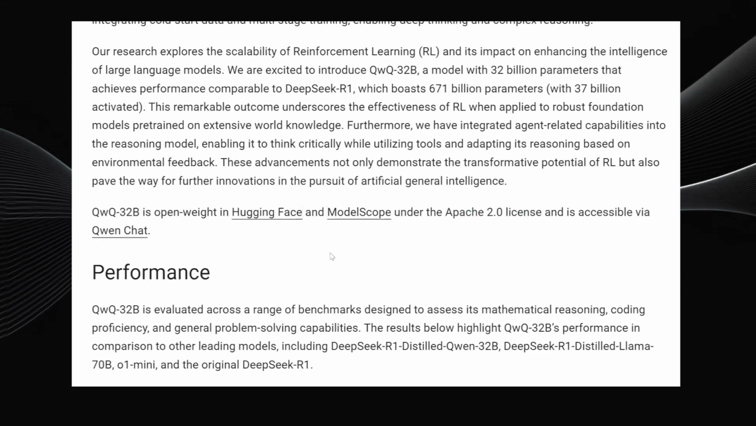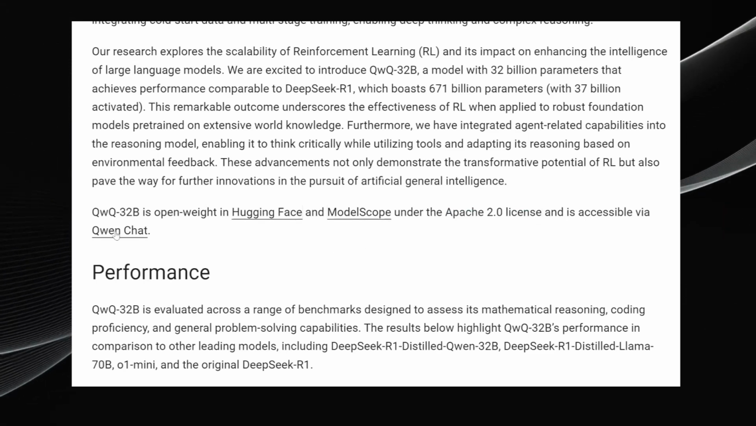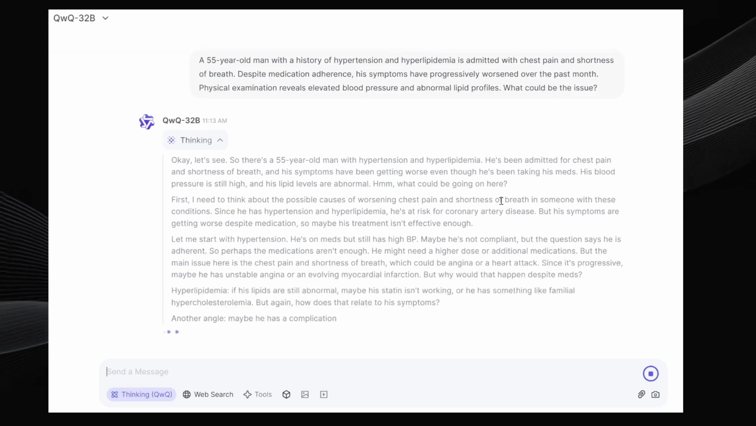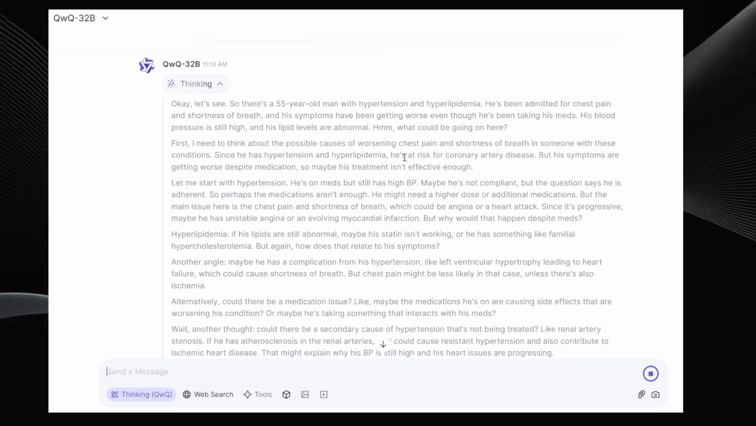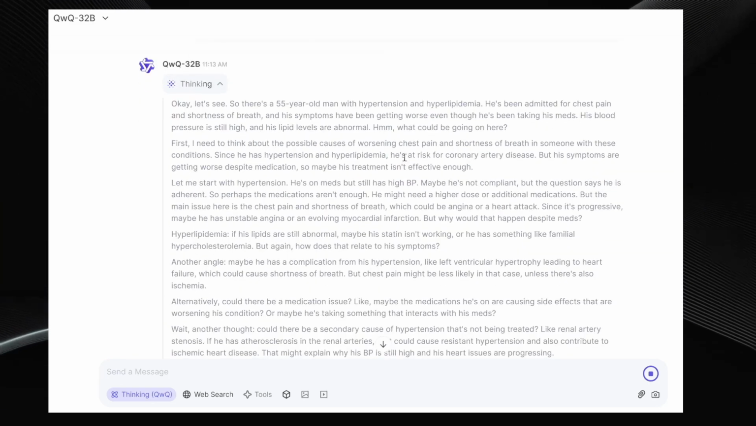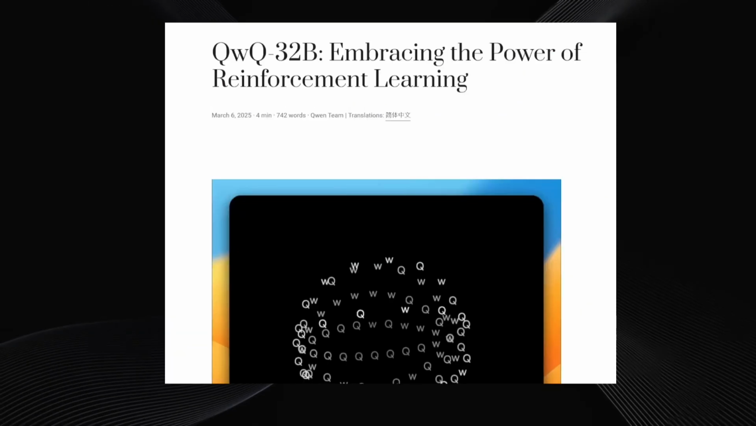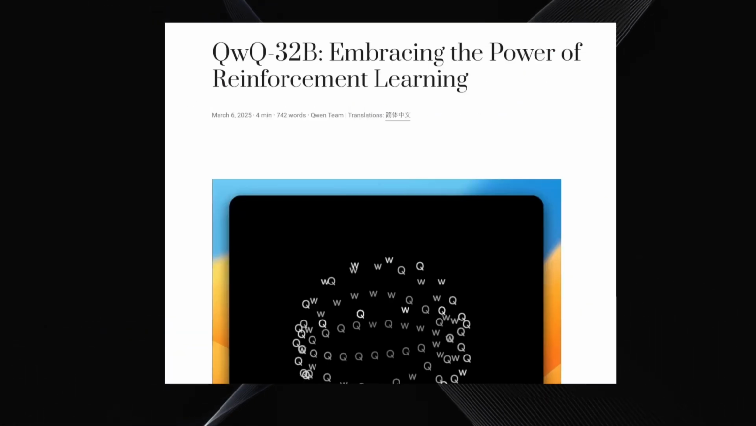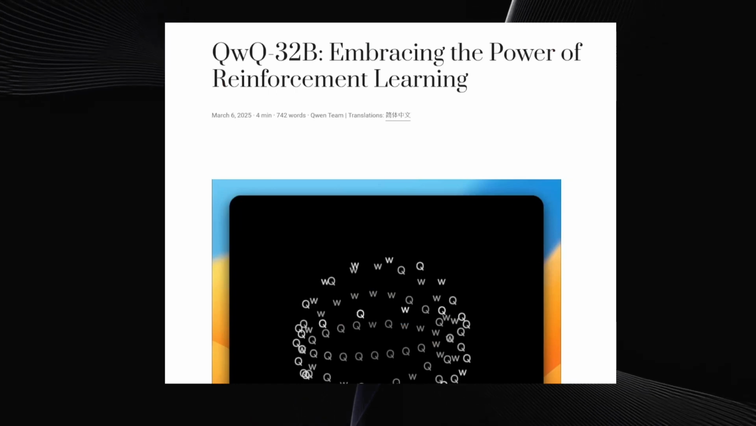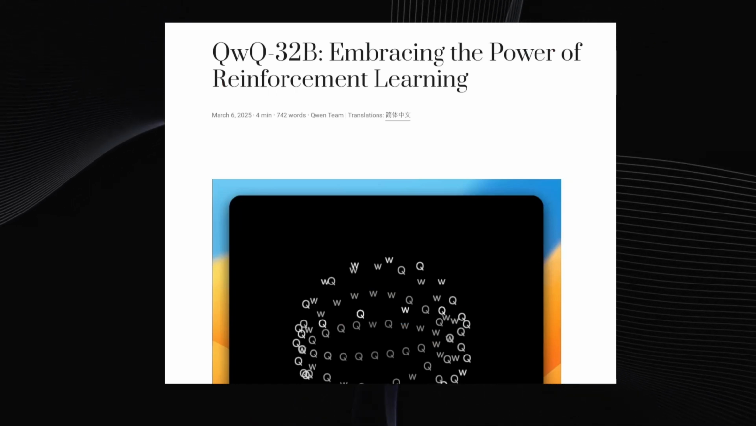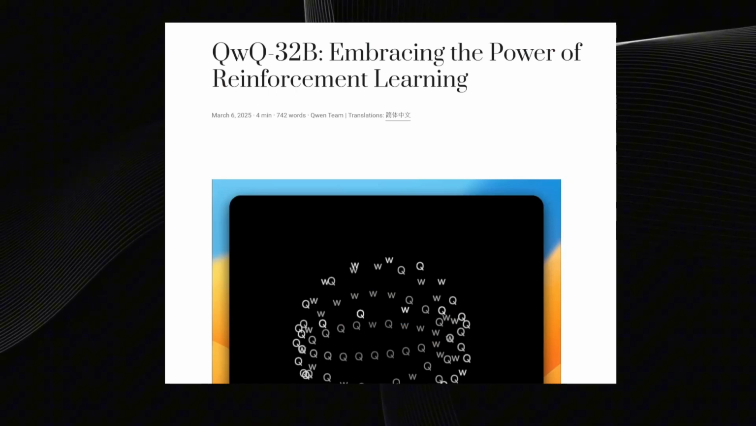But you don't even need to download it to try it out. You can use it for free online through their Qwen Chat platform. The fact that it's only 32 billion parameters means that even people with regular consumer-grade GPUs could potentially run this powerful AI offline. This is a truly remarkable achievement. Hats off to the Alibaba Qwen team for pulling this off and for releasing it for free.